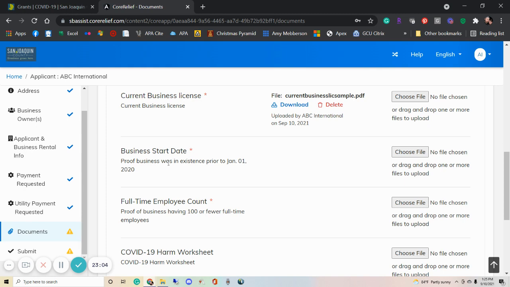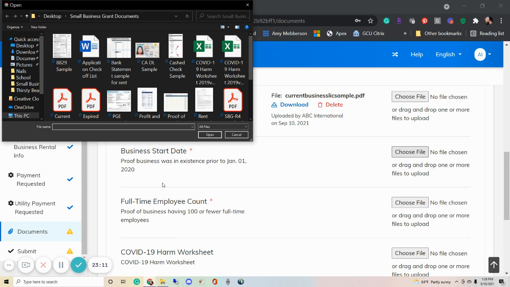Business start date. This is proof that the business was in existence prior to January 1st, 2020. This can be an expired business license. This can be bank statements for the business. This can be a rental or lease agreement, mortgage agreement for the business. So a home mortgage would not provide proof that the business was in existence. So it has to be all tied to the business.